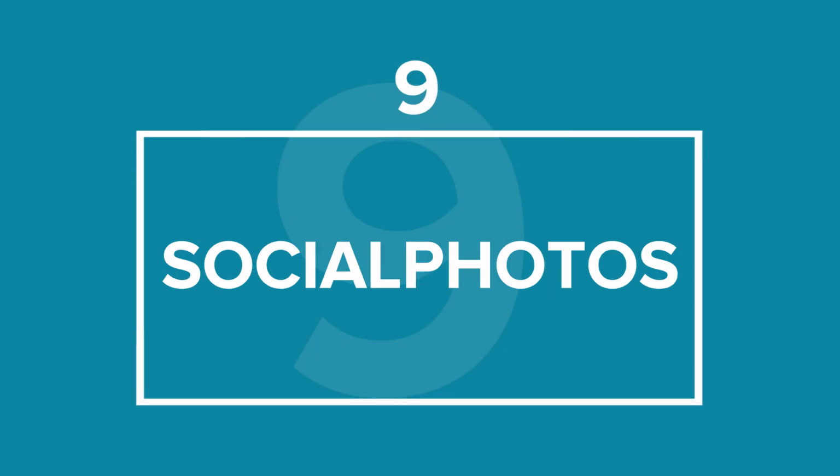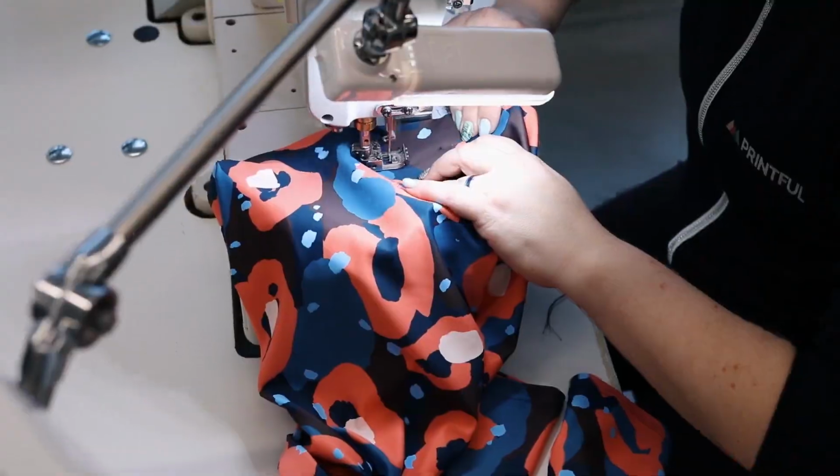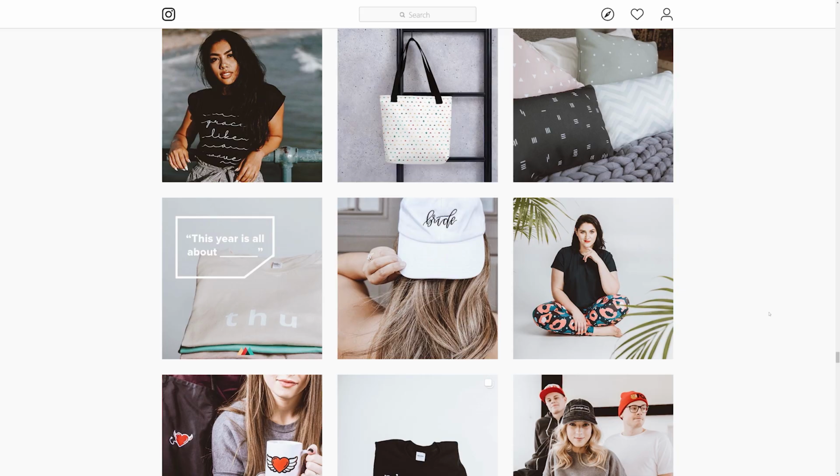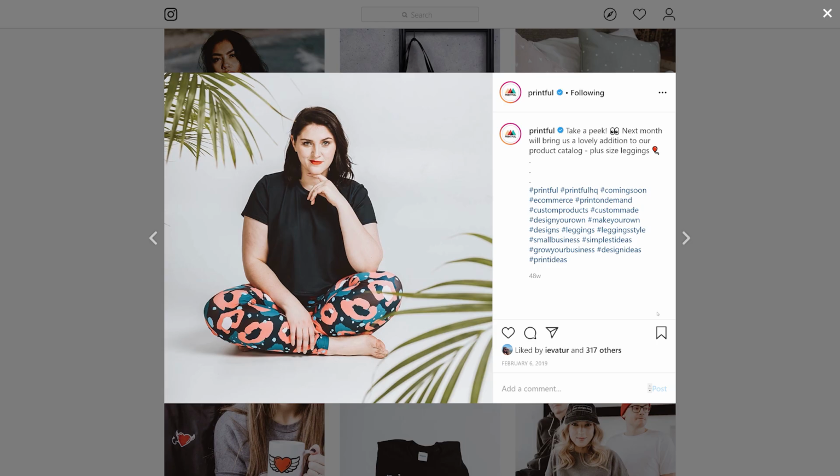Social Photos. Use the power of visuals to gain even more credibility and social proof. Since it's impossible to transmit the feel of the product fabric or its fit for a screen, a photo of someone wearing that product is a must-have on your store.